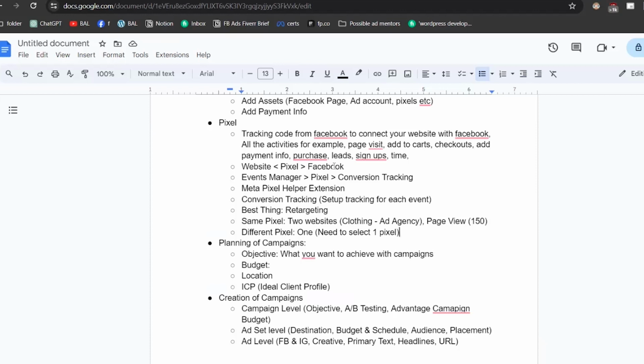Again, if you are using two different ad accounts for campaigns, then yes, you can install two different pixels on your website, because in that scenario you will be prioritizing those pixels from each of the ad accounts. Okay.